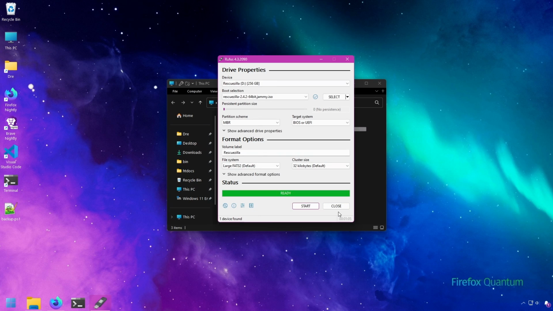Once complete, go ahead and take out the USB drive, put it in the computer that you want to clone or image, and boot from USB. You can do this by pressing F2, F7, the delete key, F8, or F12. You may need to look up how to enter your boot menu.